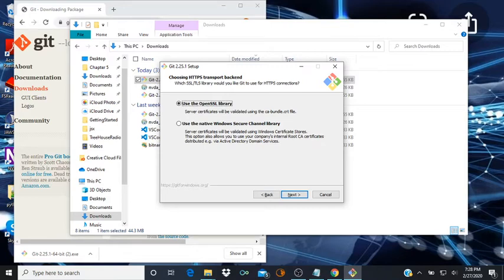Git 2.25.1 setup dialog. Choosing HTTPS transport backend. Which SSL/TLS library would you like Git to use for HTTPS connections? Question. Use the native Windows Secure Channel library radio button not checked. Use the OpenSSL library radio button checked. I'll tell you what, if this needs to be different, we'll come back and change it in the settings after we get it installed if necessary.